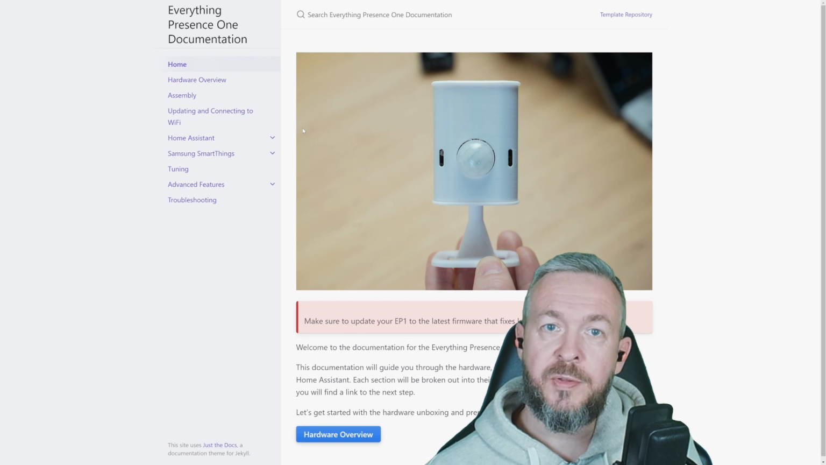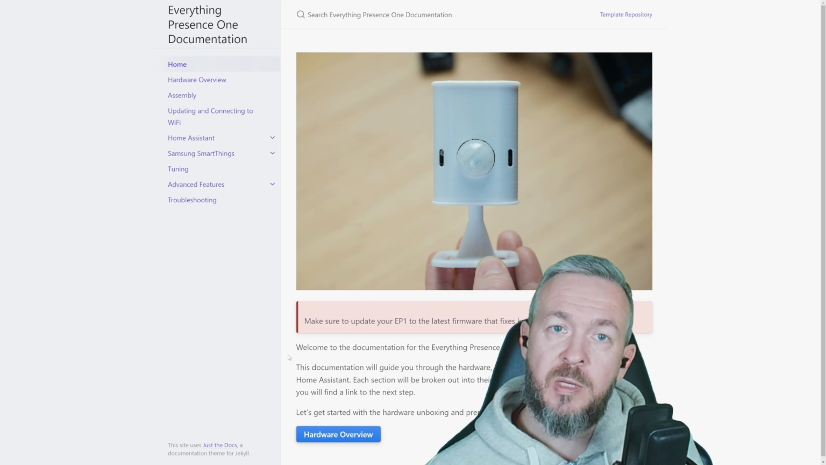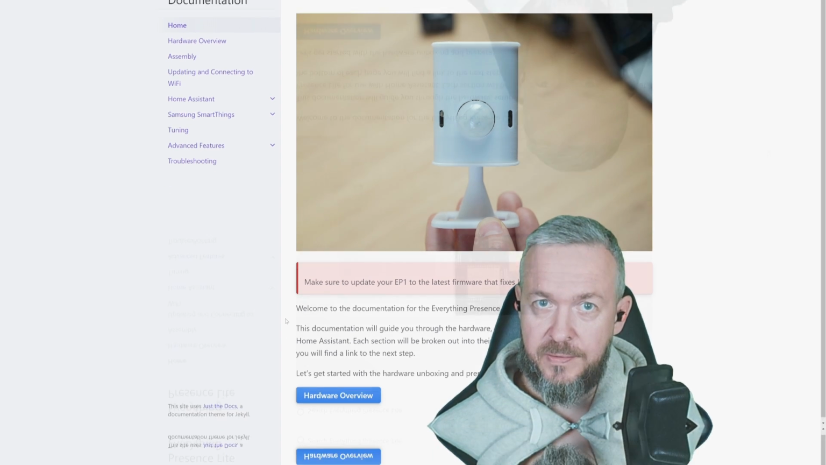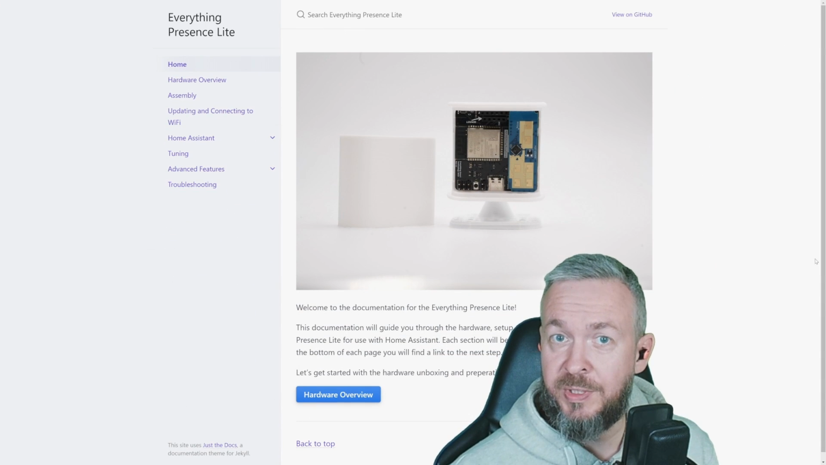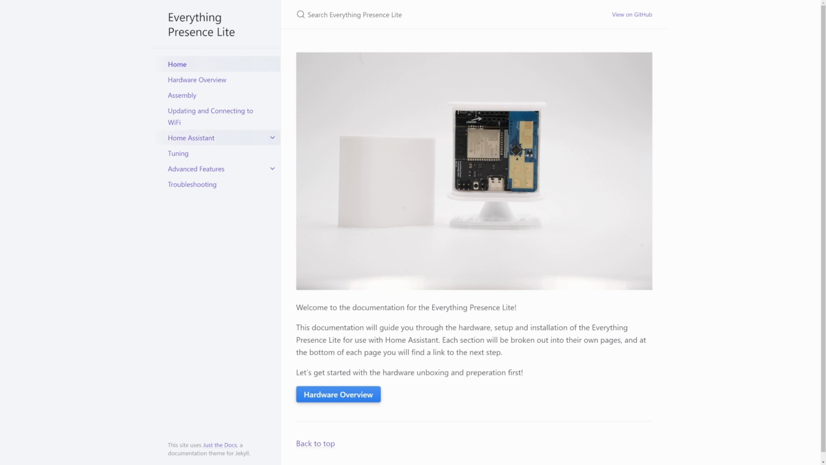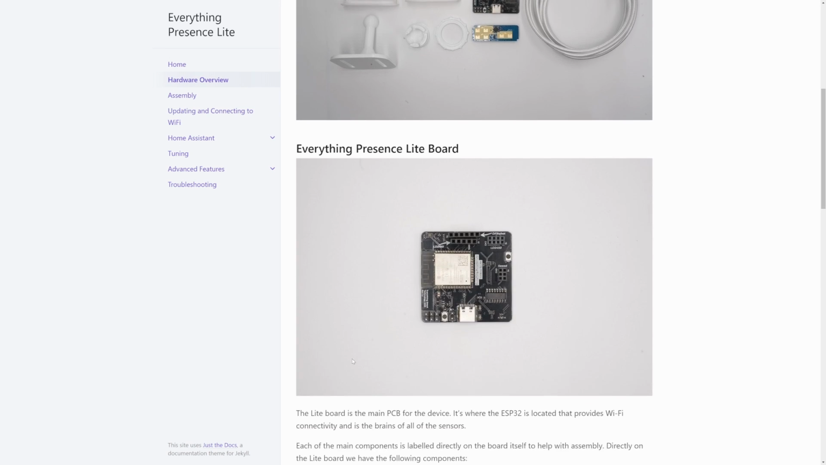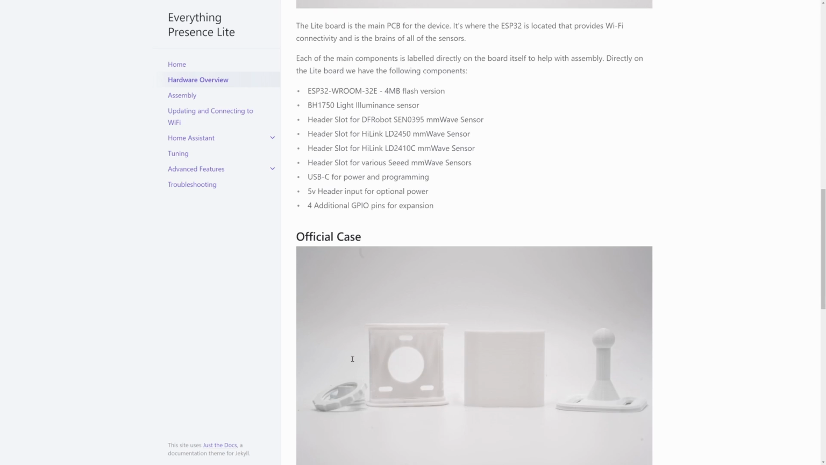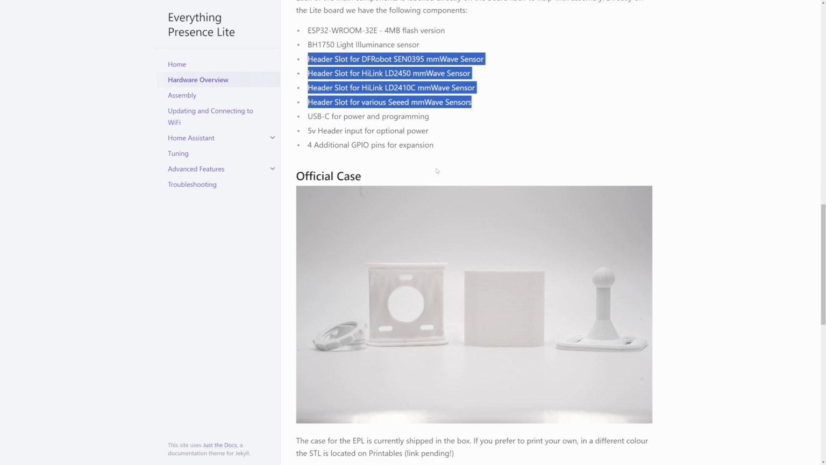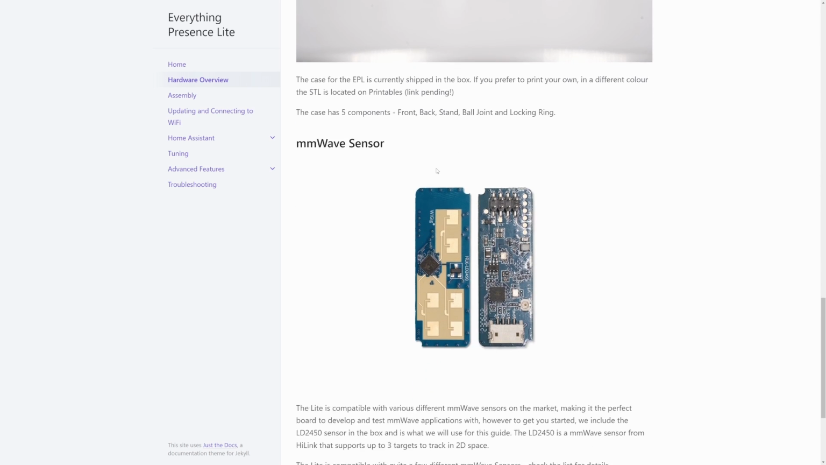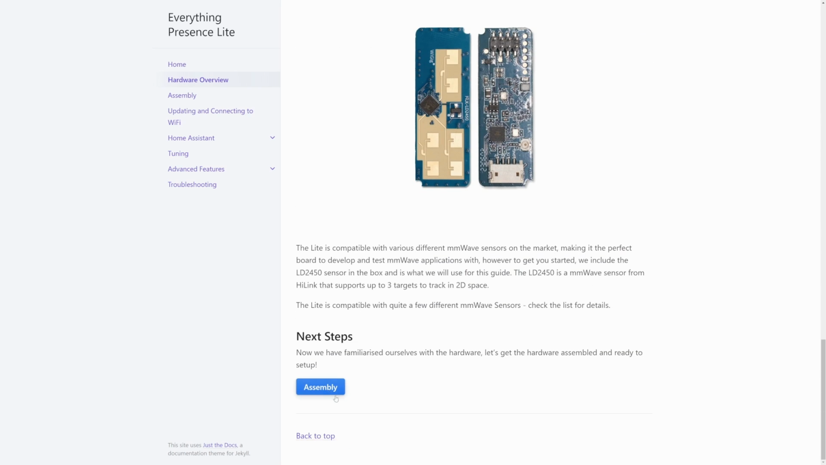If you've seen Everything Presence 1 and the documentation, the same documentation is available for the Everything Presence Lite. And everything you need to start with the sensor is available here. Hardware overview gives you an overview of the hardware board, information, supported devices, and as I said, currently 5 devices are supported. We have information about the provided microwave sensor.